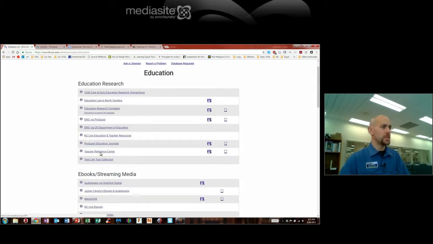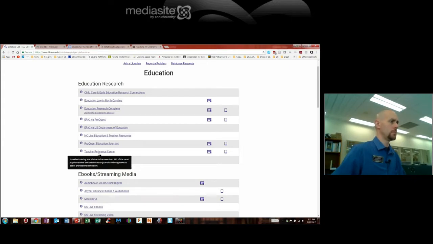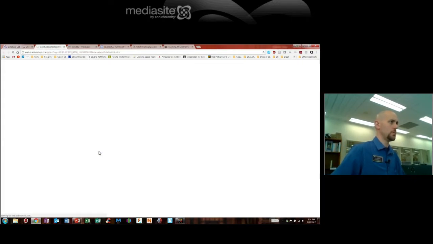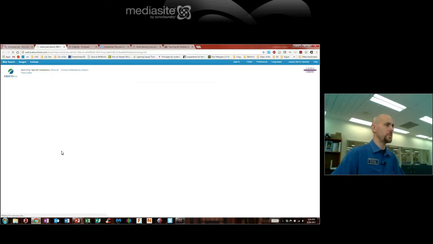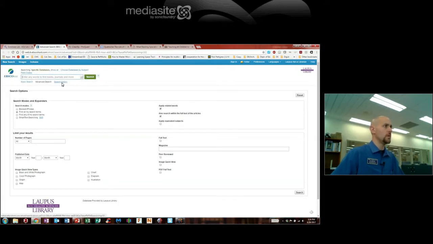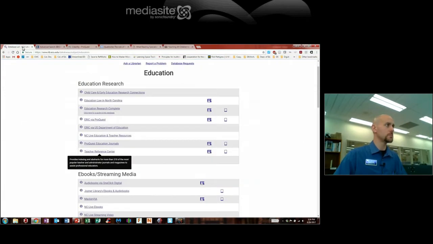Another database we have is the Teacher Reference Center. This one's by a different database vendor, EBSCOhost, which some of you may be familiar with. So in here as well, it's just a different user interface. A lot of the same information you'll be able to find in here as you would in the ProQuest databases as well.